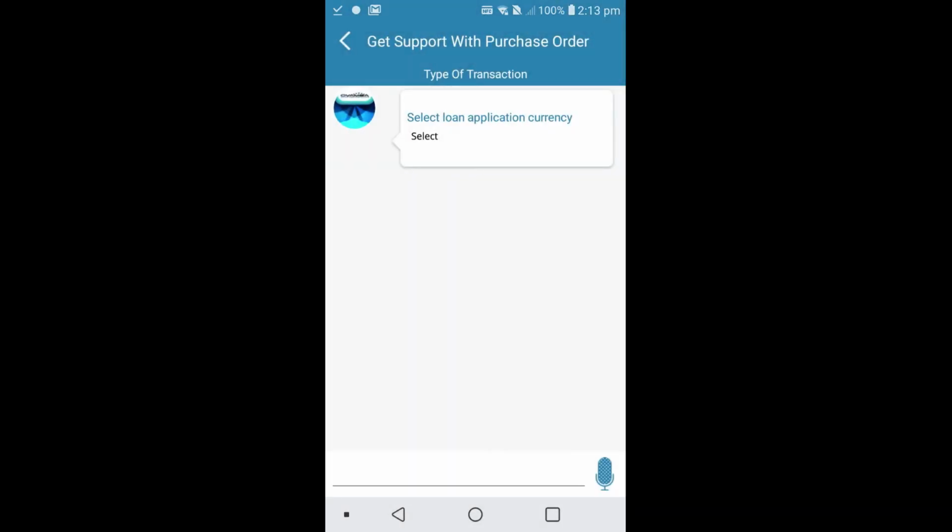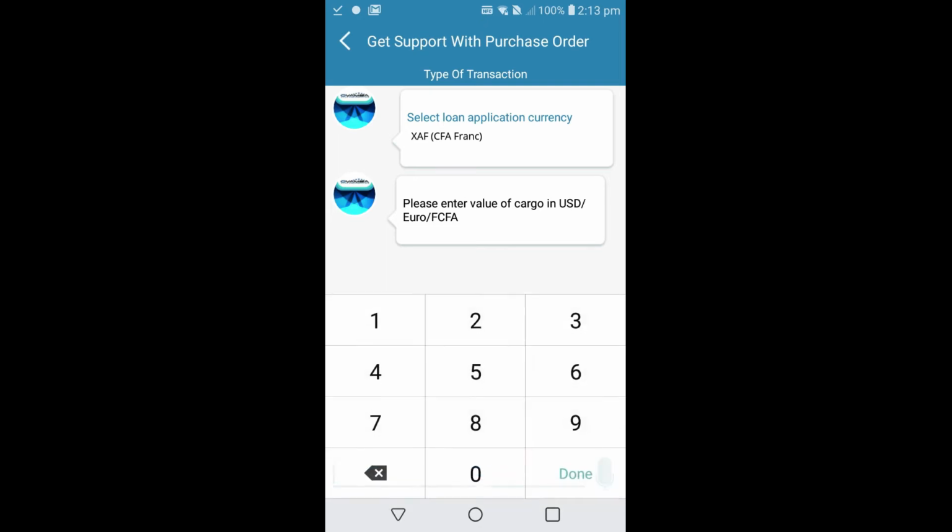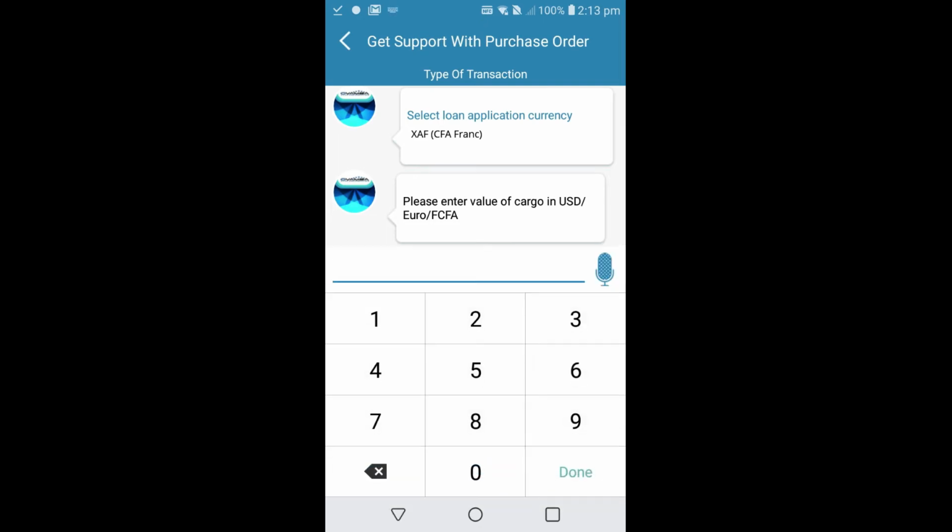Alright, so the first category is the type of transaction. You have to select the different responses from the drop-down menu, or you will be required to type in a response. The first question here is to select the application currency, which for my company profile is in franc CFA. The value of cargo in USD, euro, or franc CFA, I'll have to put 60 million.